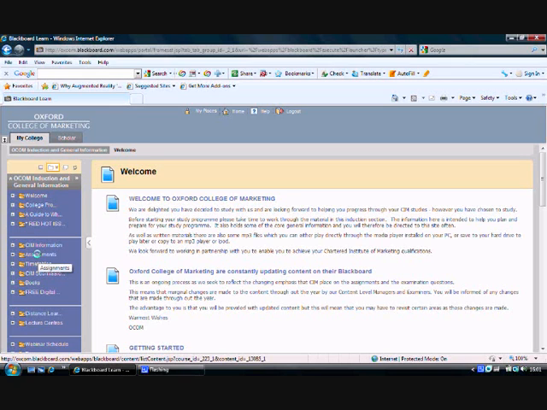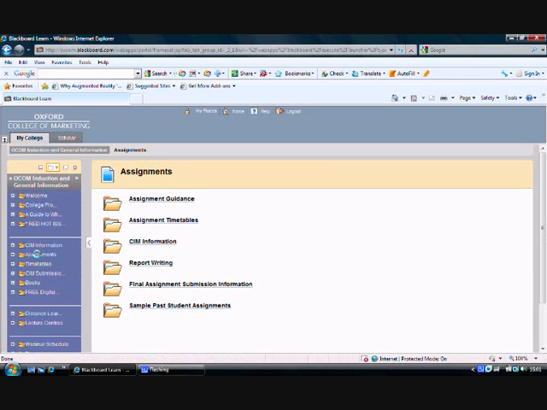The majority of the assessments that the CIM have for their various modules and courses are undertaken through assignments. So this section here, assignments, is very important. This section provides you with guidance on the assignment, the timetables that the college works to for submitting assignments. These are all outlined in this section here.